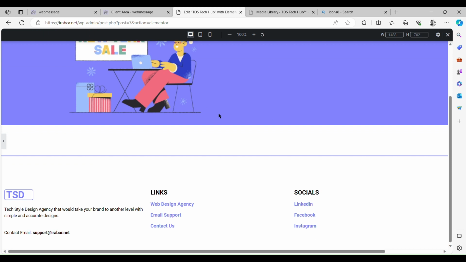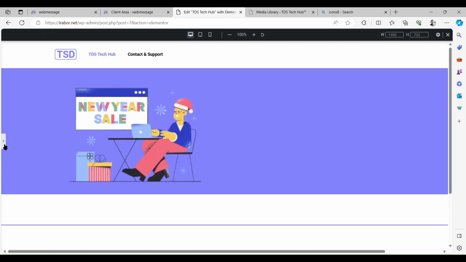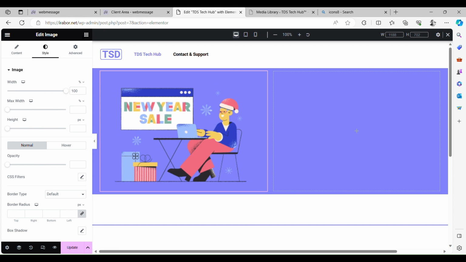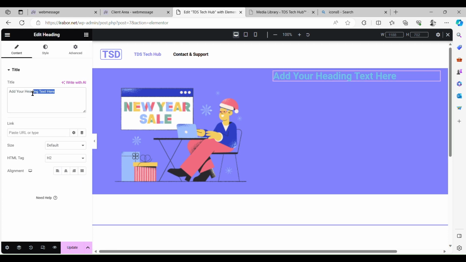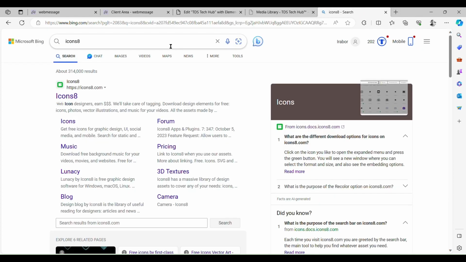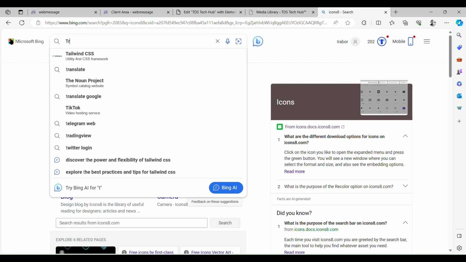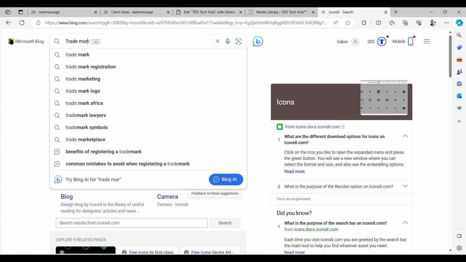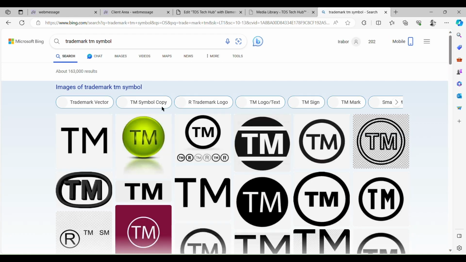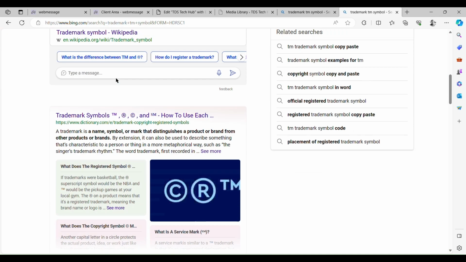So let's write a text introducing our company at the side. It's going to be TSD Tech Hub. Yeah, TSD Tech Hub. Let's put the trademark icon. Let me put a trademark symbol. The TM symbol. Yeah, it was the trademark symbol. Okay, I just want this. Correct. Yeah, I'll have a trademark symbol now.